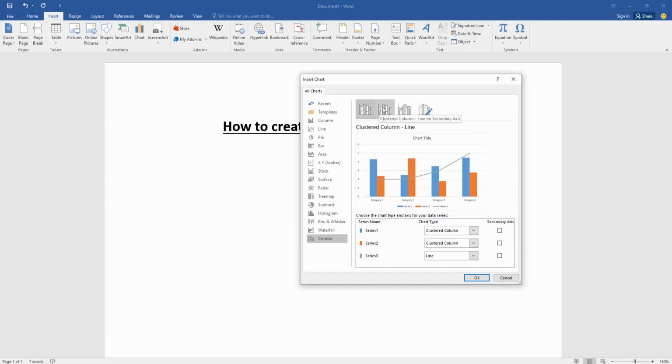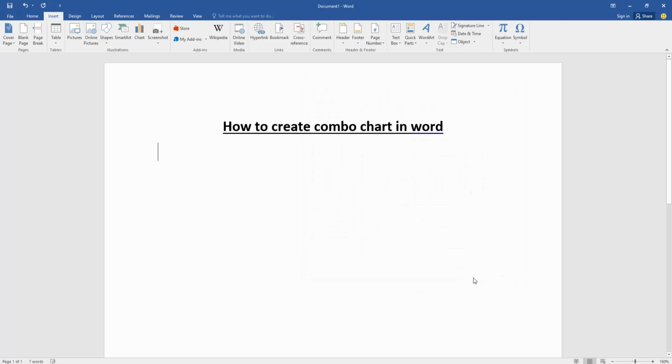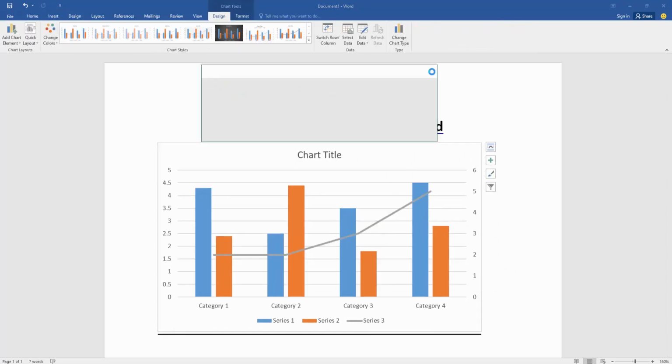Now I insert the clustered column chart, then click OK. Now we can see we inserted this chart.